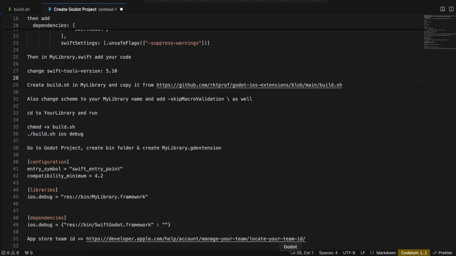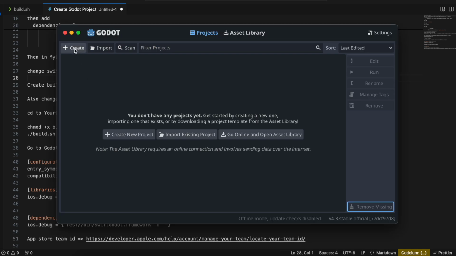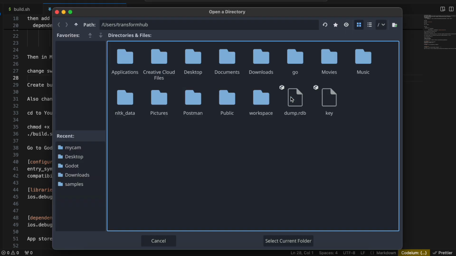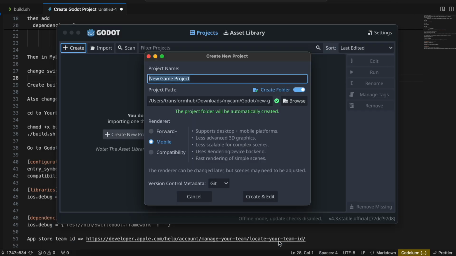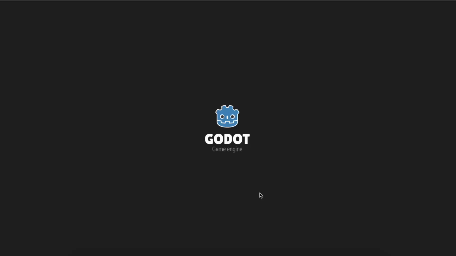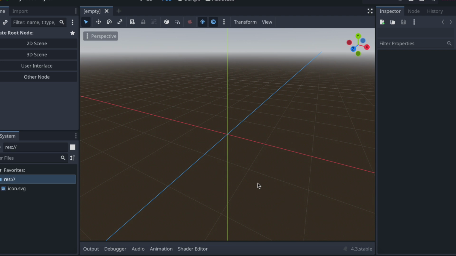In the meantime, we will come to Godot side and we will create a new project. So I'll again browse to my Godot folder just for my own sake. So here, and I'll just name it as my Godot project. And I'll just click on create and edit. Okay, so this is done.